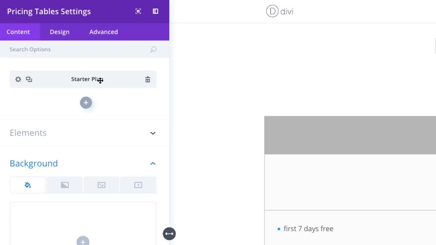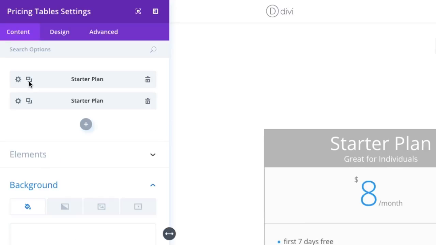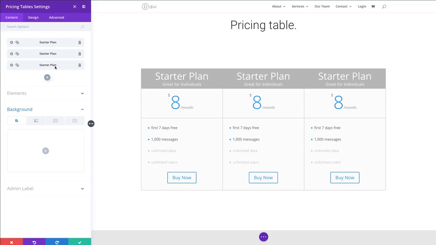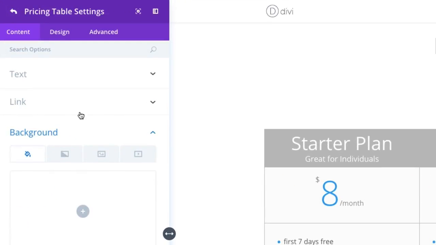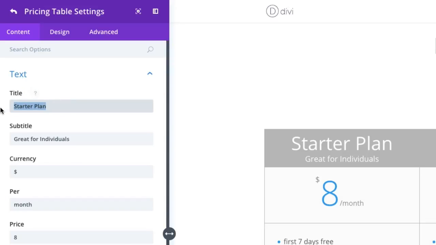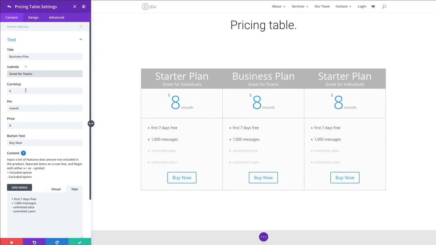And I'm going to go ahead and duplicate this plan to get a head start on setting up my other ones. And let's go ahead and go to my second table that I've duplicated. And I'm going to customize the content here. Instead of the starter plan, let's make it a business plan. And make it great for teams. Let's keep the currency and the per setting the same, and change the price to $28.